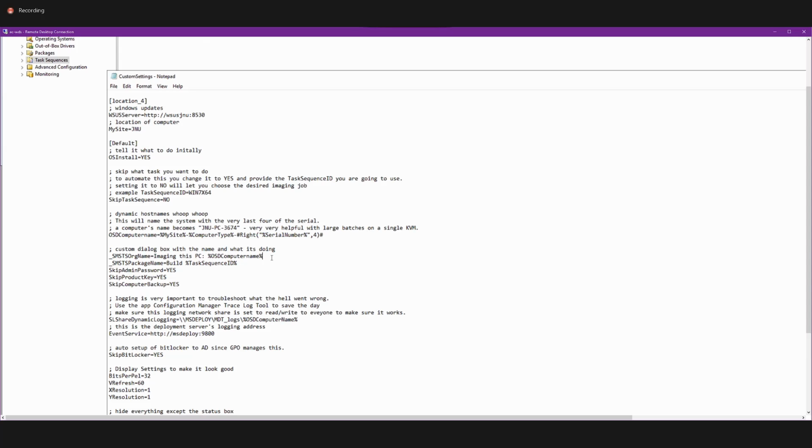And then the next set is a dialog box that will brand the system. It'll say imaging this PC, and then the package I'm using, and then I'm skipping the passwords, the keys, and the backup. So basically, I told it that I'm running the imaging on Macy Daniel's laptop and I'm using the following task sequence. It's going to reference which task it's running off of.